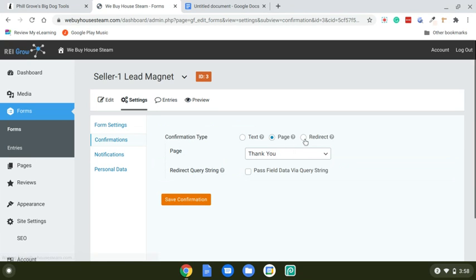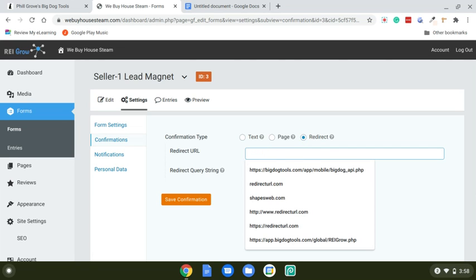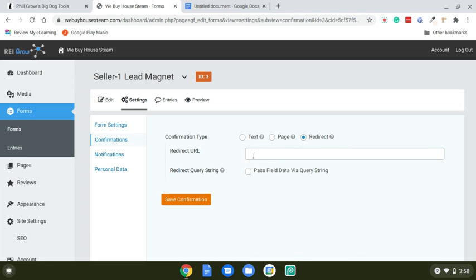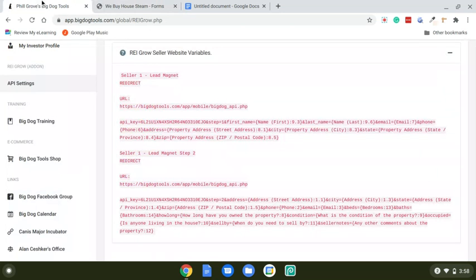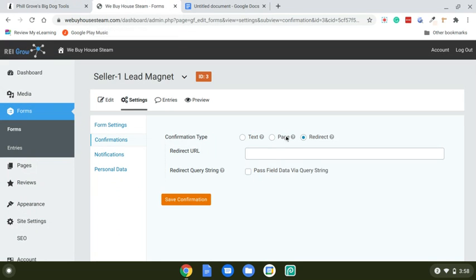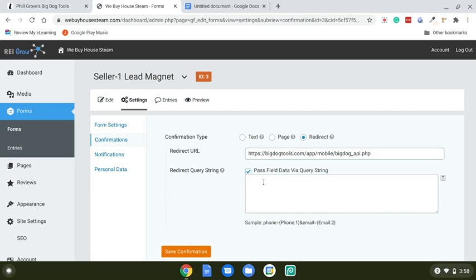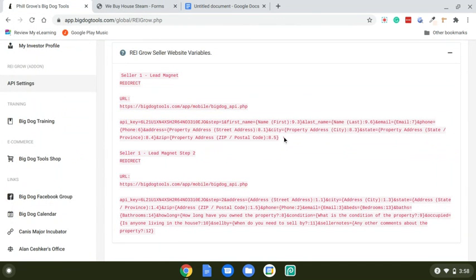And I'm going to select Redirect. The redirect URL is the URL provided right here. So I'll copy that, Control C, and then I will place it right here. And then I'm going to check off Redirect Query String, and I'm going to get the next copy and paste information. So this is the information here for step 1, including your API key. I'm going to copy that.